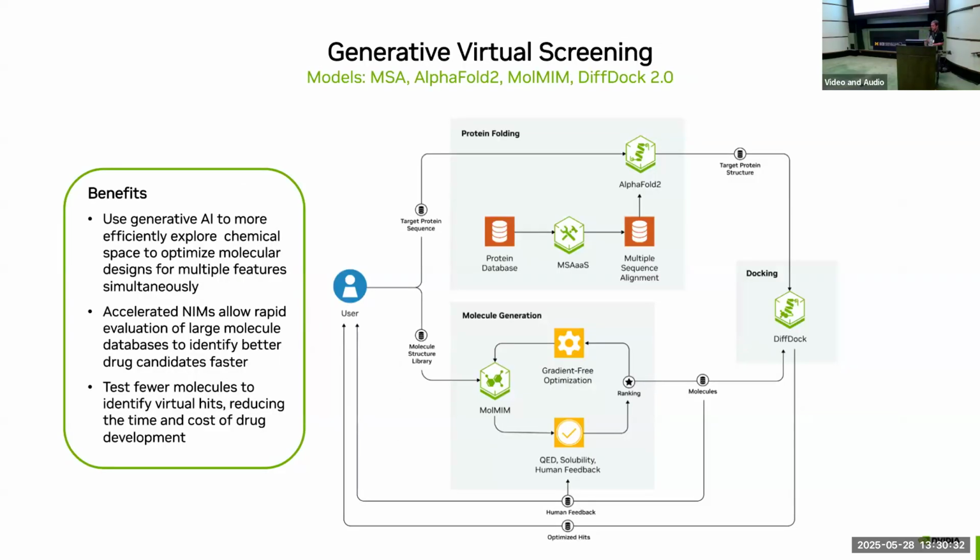Okay. And then finally, I just want to come back to this generative virtual screening model. Again, we're really heavily investing in these blueprints, which show scientists you can take this off the hood, see how these models compose together, and then adapt it for your own domain, for your own specific workflow.